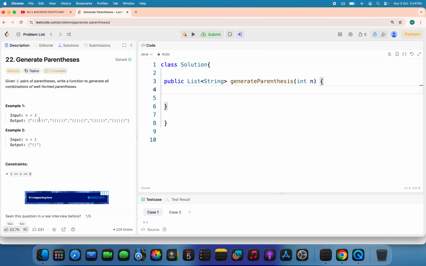Suppose n equals 3 is given. You can see three open parentheses and three close parentheses. This is the first one: three open we have kept first, then three closed. For the second one, two open, then two closed we have kept, then one closed. Similarly, another combination is there, and similarly another combination.